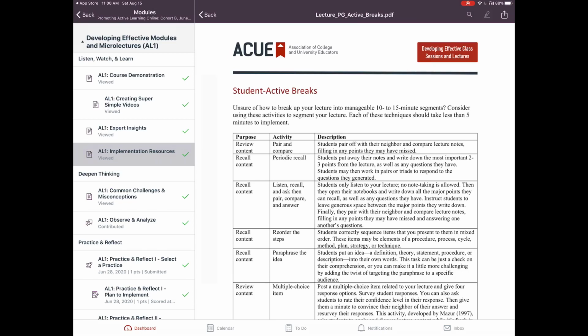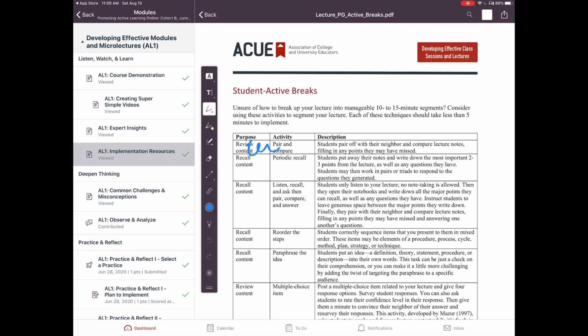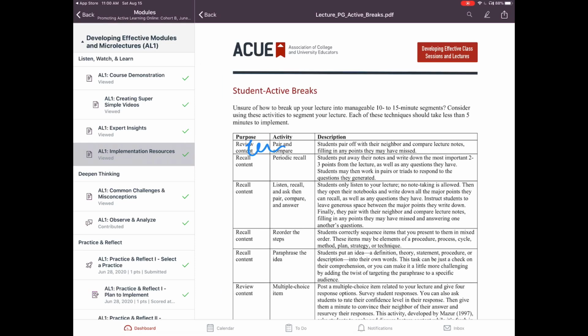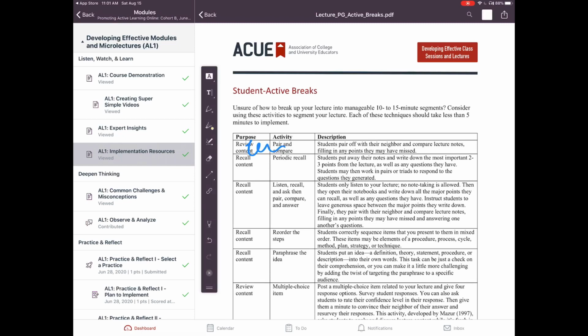At this point in Canvas, I can actually use a drawing tool to highlight or take notes. The problem is that that is going to be stuck in Canvas, and when the Canvas class closes, you're not necessarily going to have access to that. So that's something to keep in mind. I'm going to go back. We're going to erase that just so we don't have that on our handout.